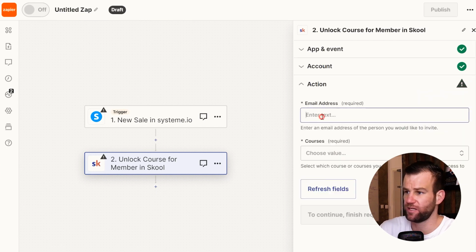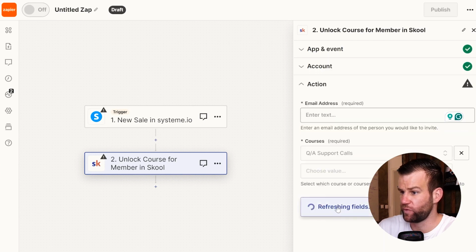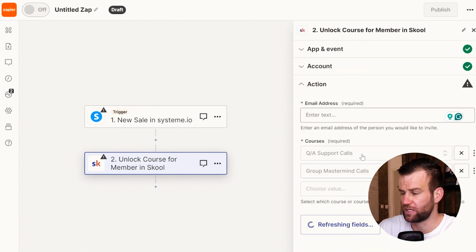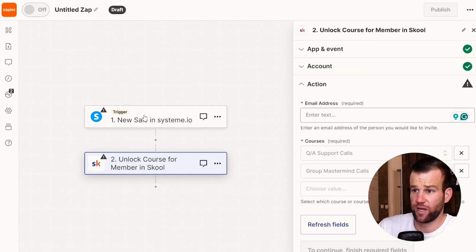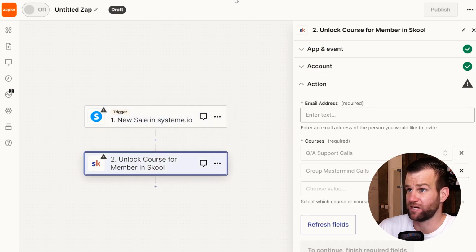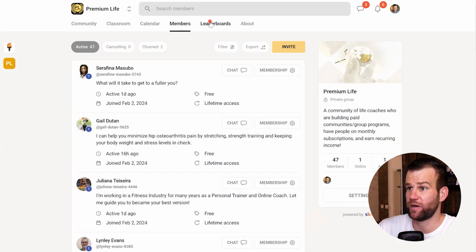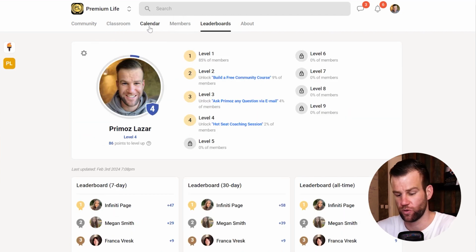And now we just need to link these few fields, which I might not be able to do right now because I didn't complete the first step. But for courses, you're going to then select which course will be unlocked. You could even do two at the same time, it seems. If someone pays via Stripe or Systemy or whichever, it's going to unlock access for them here in Skool, like I showed you before manually. And then that person is going to have access to your course automatically. So that's how you do this.